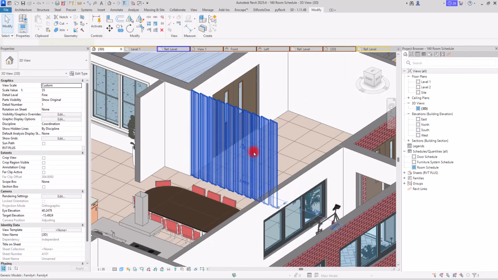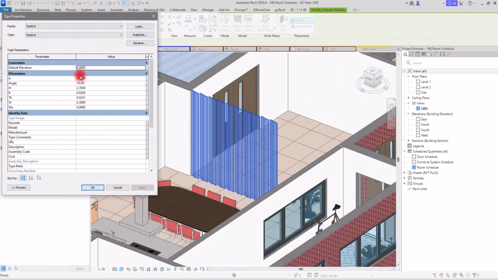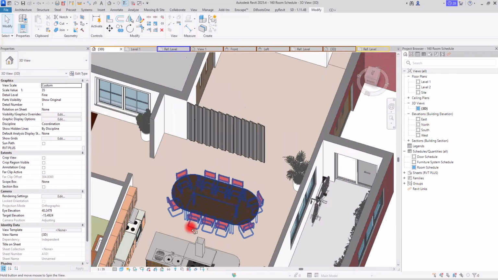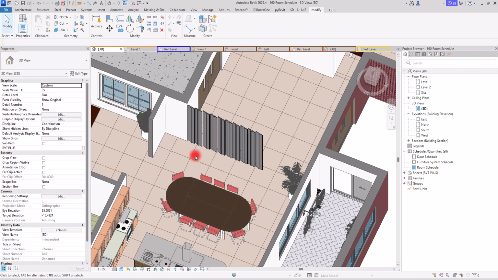If we select it and go to edit type, in here we have this height. I'm going to put this on 2.5, click on apply. All of them will work together, and I think this is a very perfect partition that we could create. If you want to have a lot of privacy, you can simply create it this way.